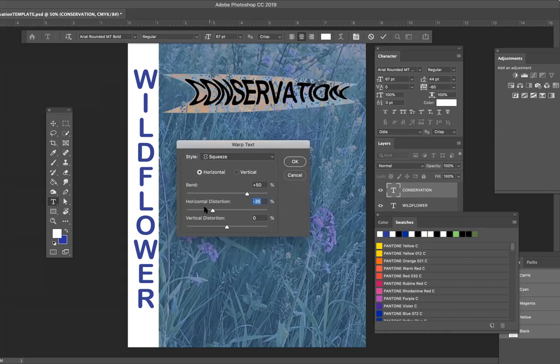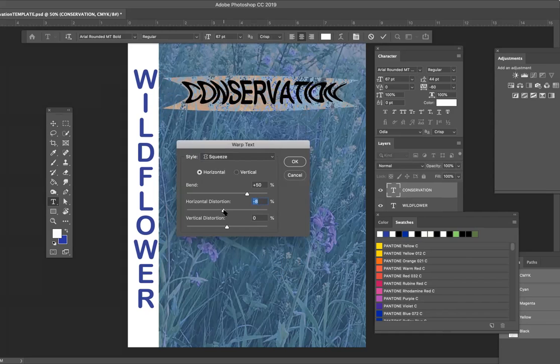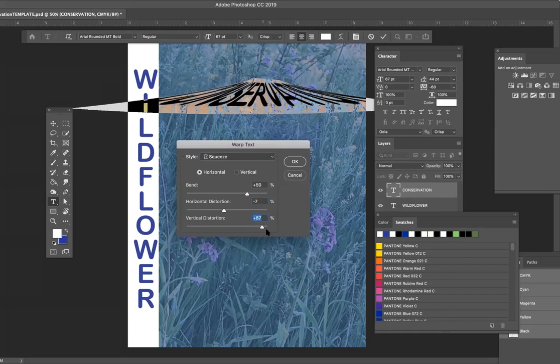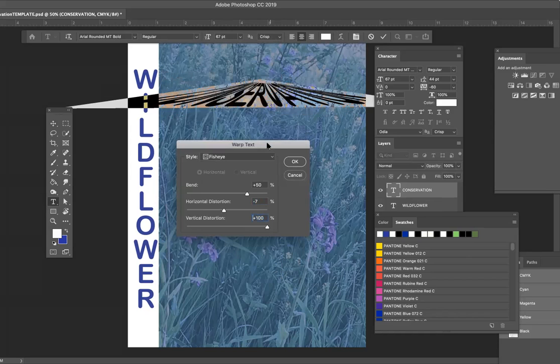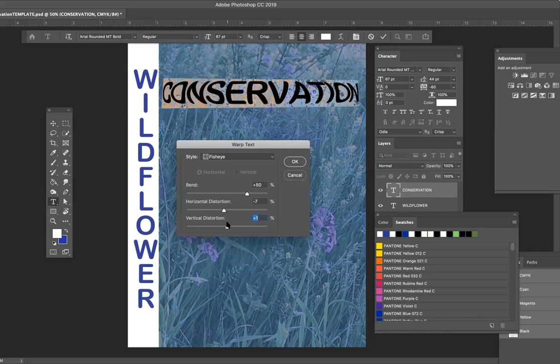You can skew it one way or the other. It's kind of like the Star Wars effect. Vertical distortion. Oh, yes, there it is. The Star Wars effect right there. But we don't want to do that. Let's go to fisheye. Okay, unsqueeze it. Nope, we don't really want to do that either. It's kind of hard to read.